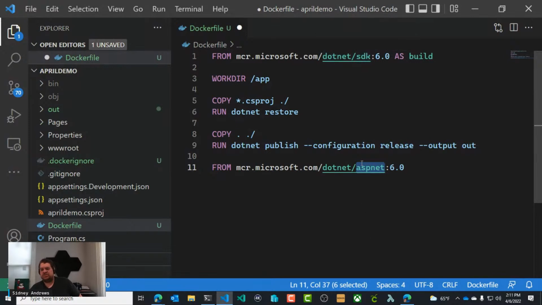If you're doing something like Blazor, you don't even need the ASP.NET image. You can go straight to Nginx, simply because you can build a completely client-side web application that doesn't need anything .NET. But today, since this is just a .NET web application, we'll use ASP.NET.